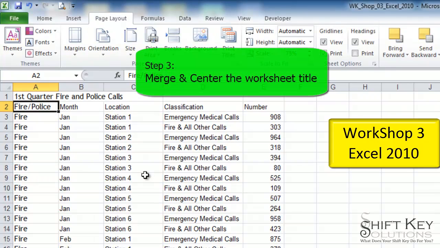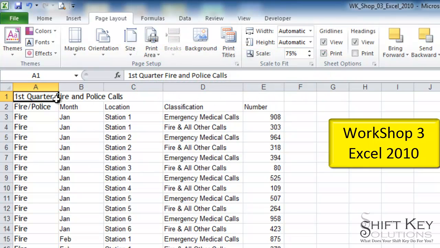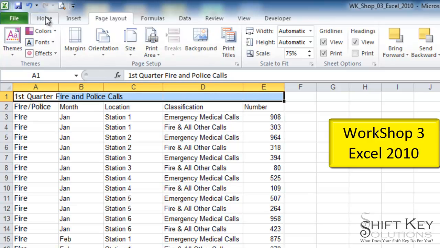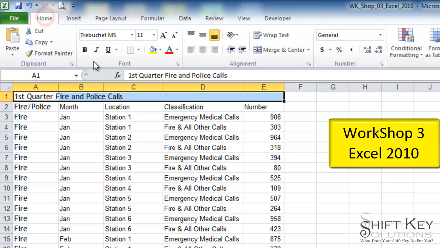Step 3 is to merge and center the worksheet title. Well, if we remember that the title is always at the top here, so I'm going to select this range and I'm going to merge and center it. I'm going to go to my Home tab, and then over in my alignment group I'm going to click Merge and Center.